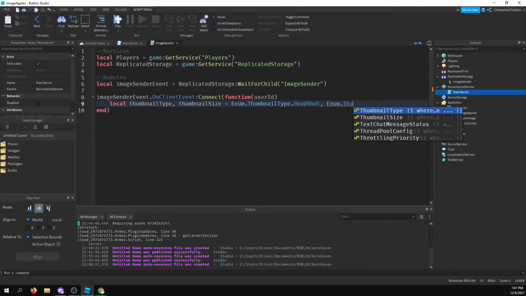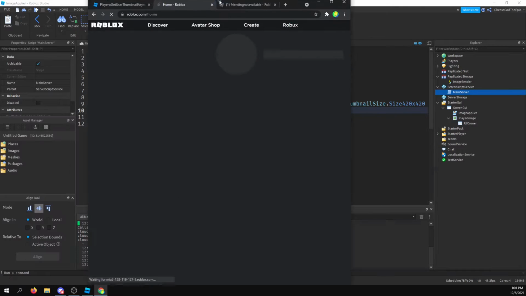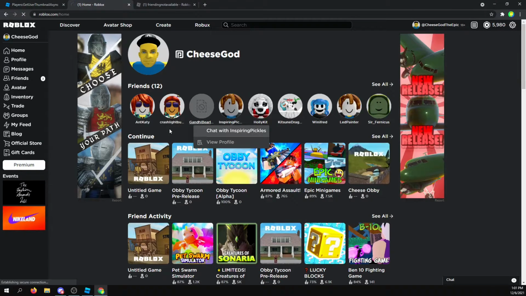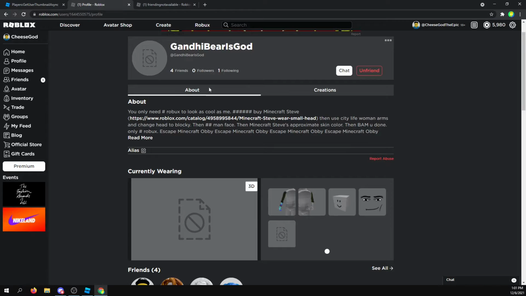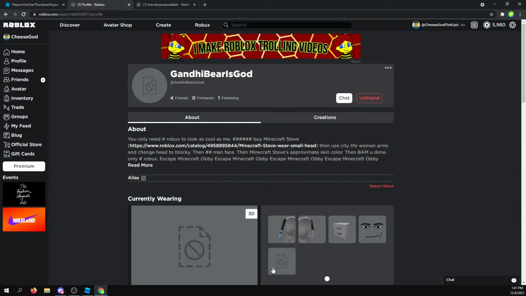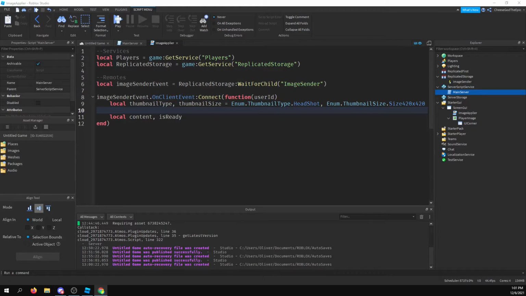So Enum.ThumbnailSize.Size420x420. Now that I've done that, I want to say local content is ready, and "ready" means it's not moderated, sort of. You'll see I have my alt account right here, and it actually got moderated because it has a moderated item in it, which is a Minecraft shirt that I was wearing for a meme. So that got it moderated. You'll see how that looks in a second.